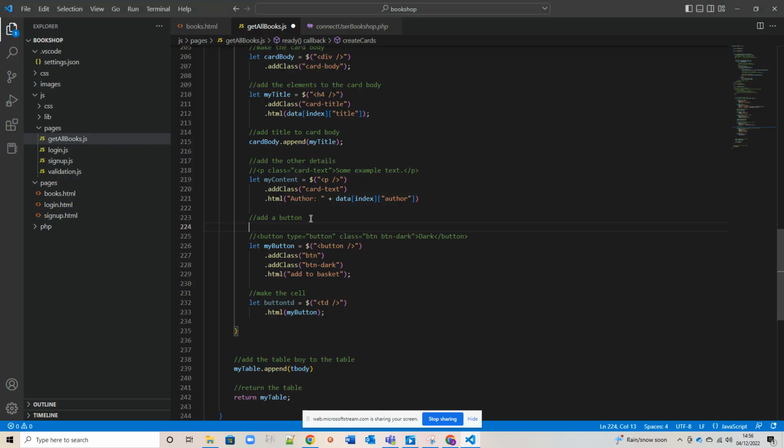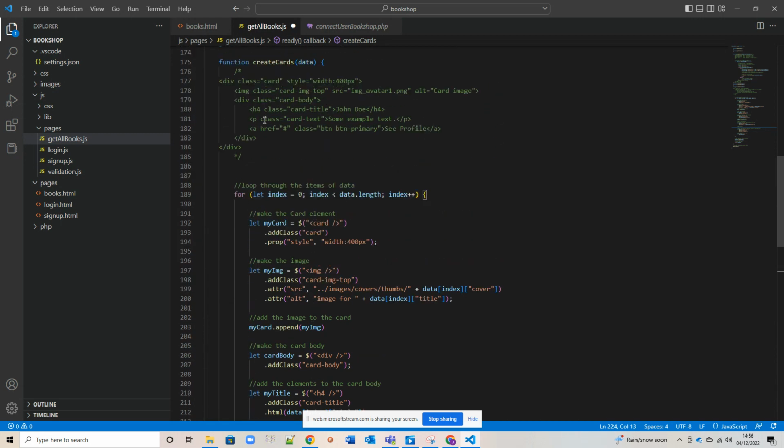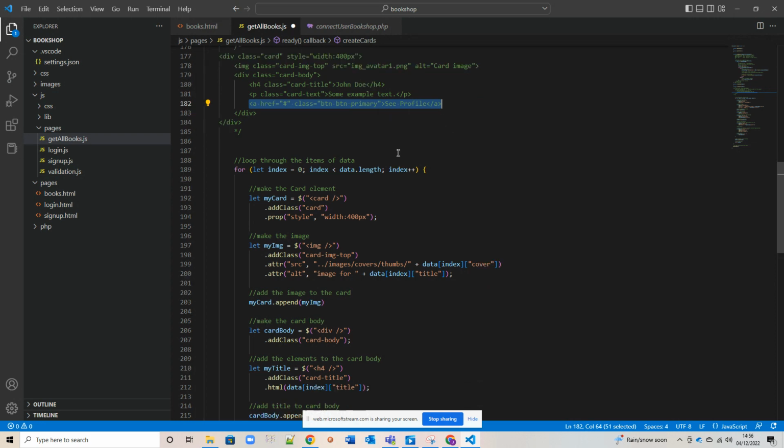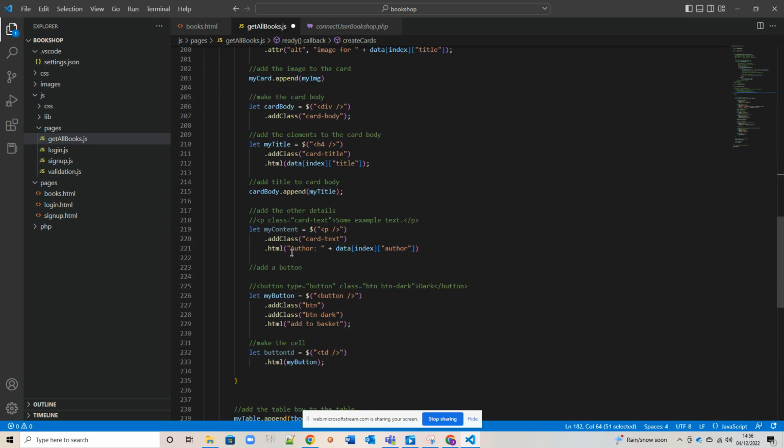Okay, so we're back. So we're adding the button. Okay, so on here we've got button, but it's an A. Okay, so I'm going to copy that. So we're adding the other details, we're adding a button. So let me just copy the code there. So it's not that.